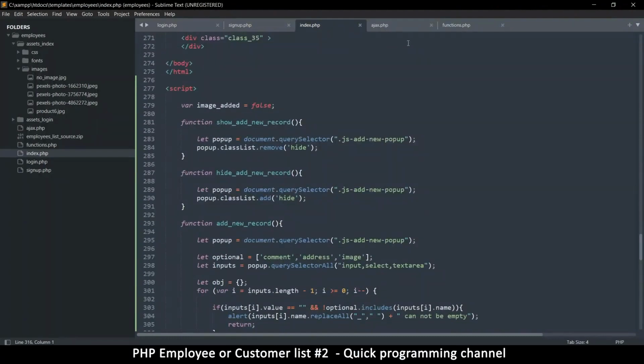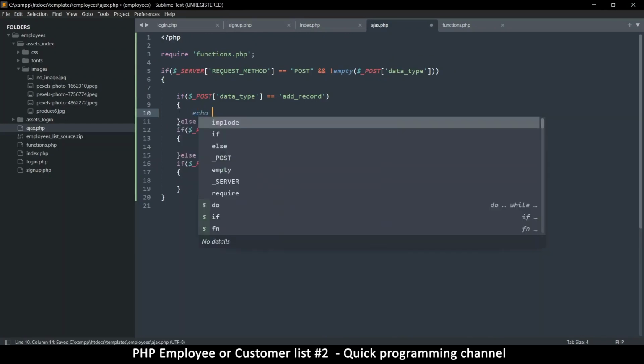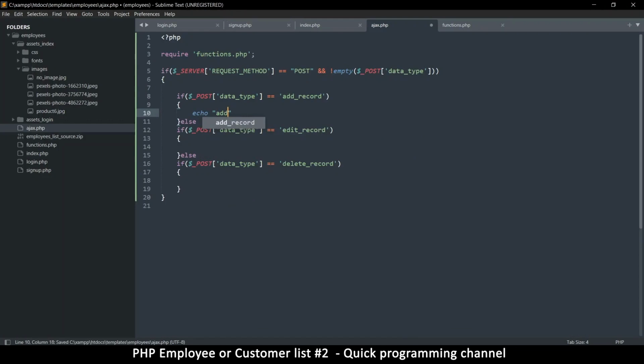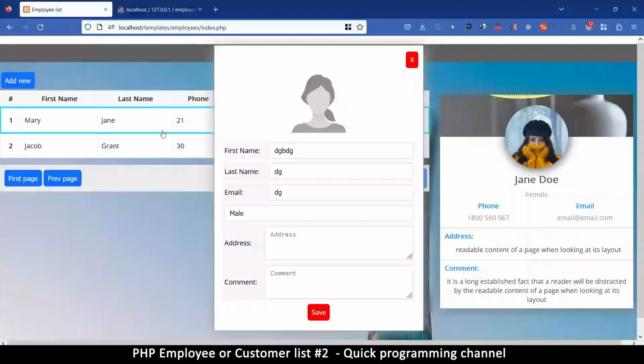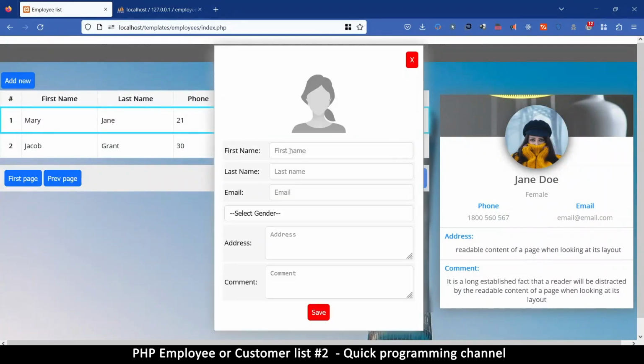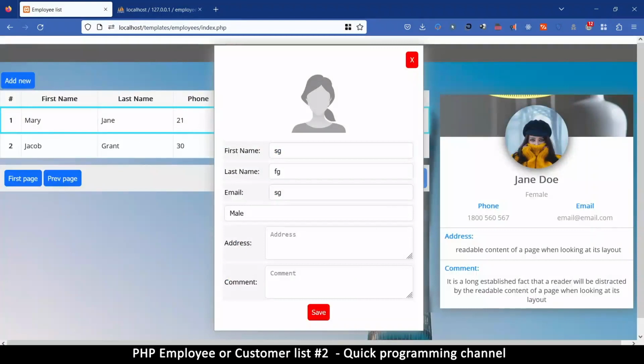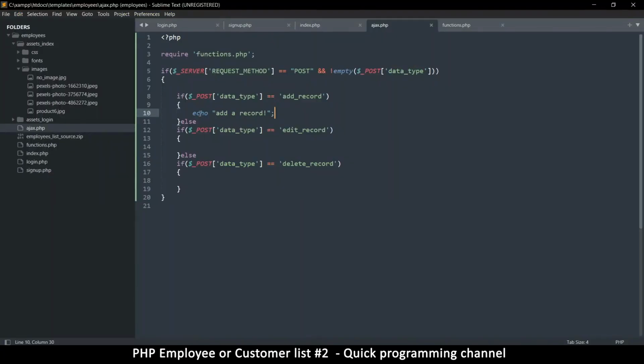Pretty good. So now what I want to do is in the Ajax section, since I know it will go here to the add record, so I'm going to echo add a record exclamation point here. And if I get that result, it means everything is working fine. So I'll refresh the page so it reloads the JavaScript. I'll do this and then hit send. Add a record. So things are working as intended in a very organized manner.